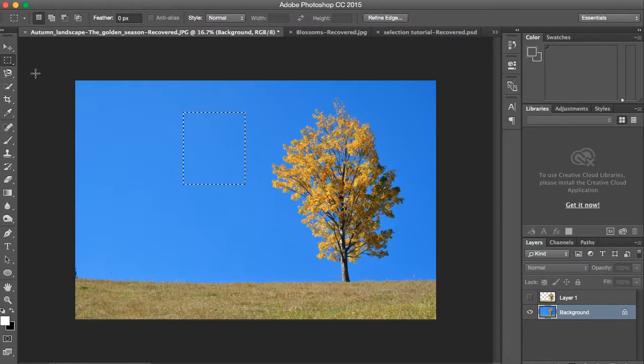One thing to note with both the rectangle and elliptical marquee, if you hold shift down and drag, it will confine your image to a perfect square. Okay, so you guys can do that as well. So we'll get a perfect circle with the ellipse tool if you're holding the shift key down.